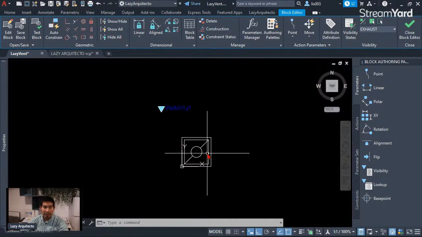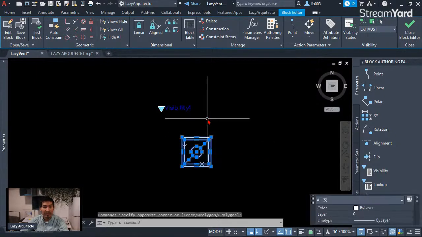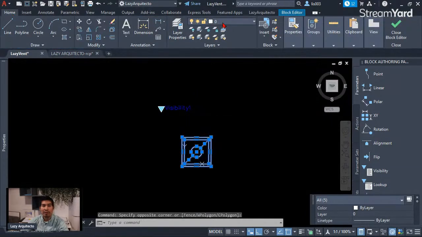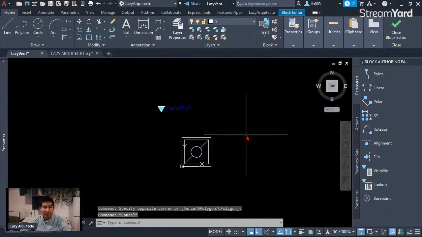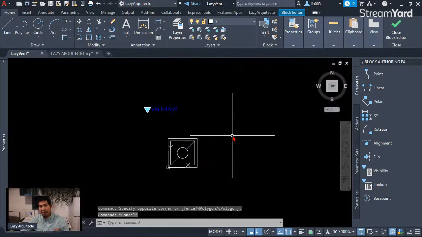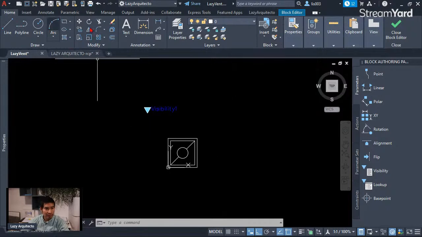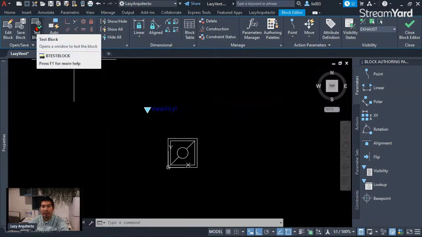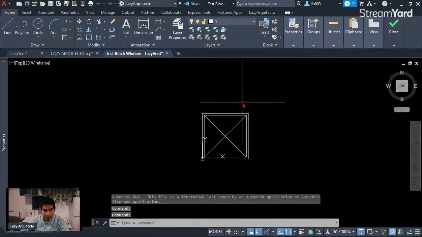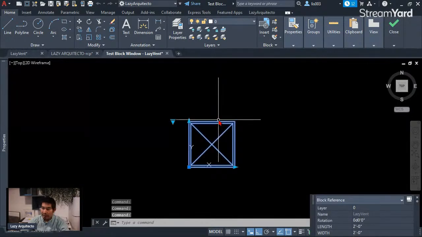So that's our block. Let's make sure that it is on layer 0, right? To avoid any errors when we place this block into our correct layer. So it's on layer 0. That's great. All right, so now we did a lot. It's time to test this dynamic block before we continue. So let's go back to the block editor and let's click test block. So at this point, let's quickly test this block.